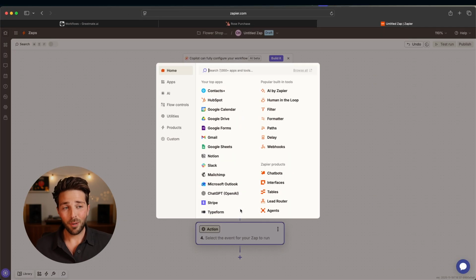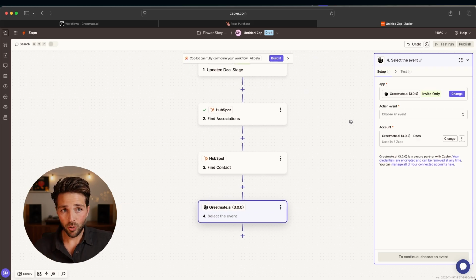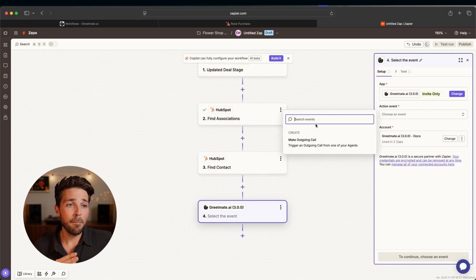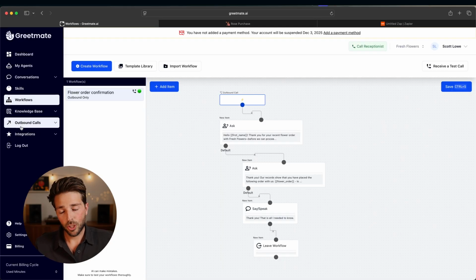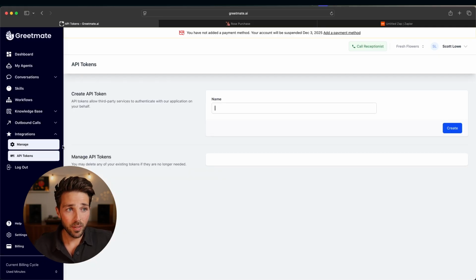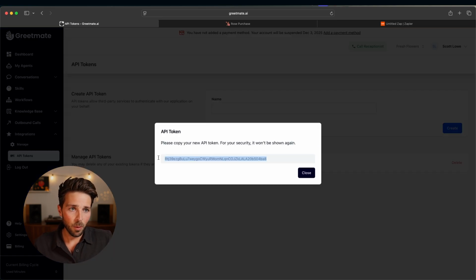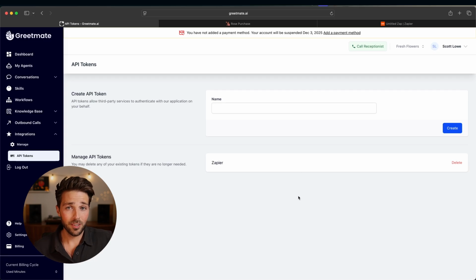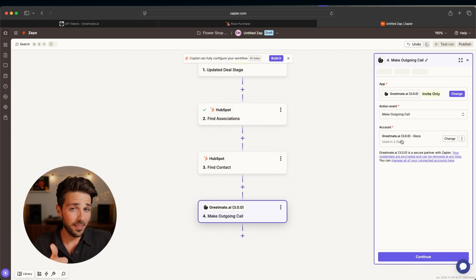And now for the fun part, making the outbound call. For the action app, we're using Greetmate, and the event is Make Outgoing Call. Before we can continue, Zapier needs permission to access your Greetmate account. So let's just go into Greetmate, Integrations, API Tokens, create a new token, copy it, then when Zapier prompts you to sign into Greetmate, paste that token into the login box. Once that's connected, you'll see your teams and agents appear automatically inside the Zap.